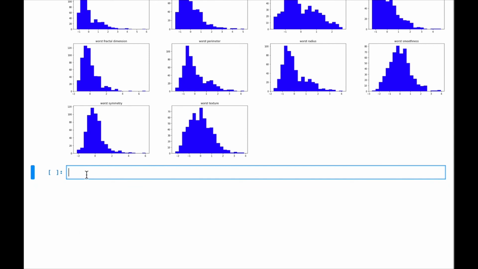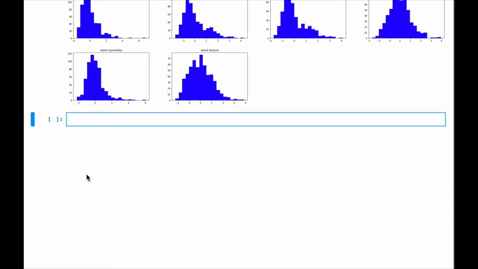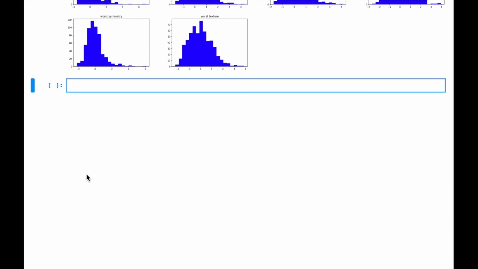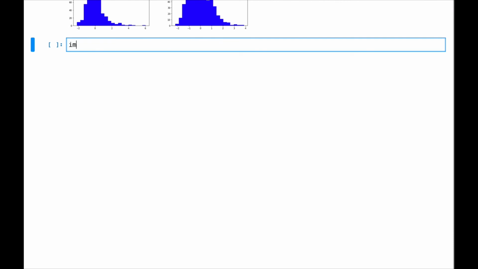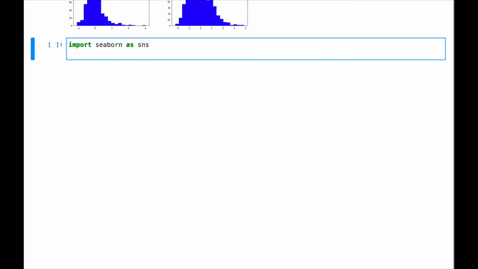Another interesting thing we can do here is to visualize pairs of variables, kind of like having a look at how the classes are separated between them. In this case, we have two classes. We can use one library called Seaborn, which is a very nice library to create some visualizations.